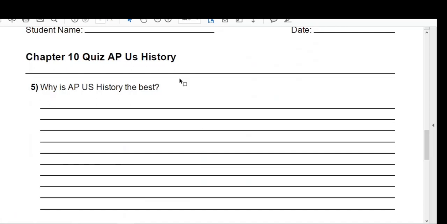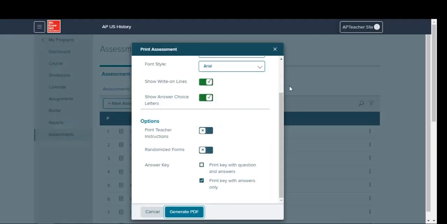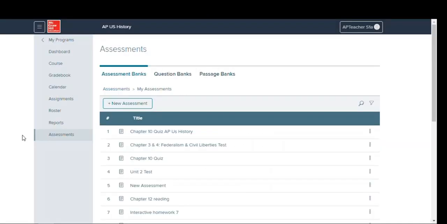Okay, and the next thing that we'll take a look at, let me get rid of this one, is the answer key. And you'll see since we said without the questions, it literally lists the answers one by one, and then of course with an essay question, answers will vary. Awesome. So let's take a look again at the steps that it took to create a test.